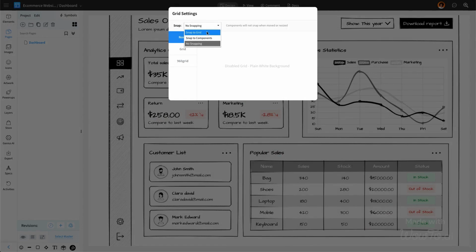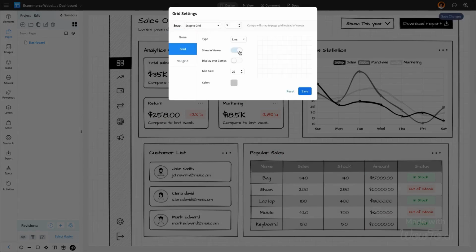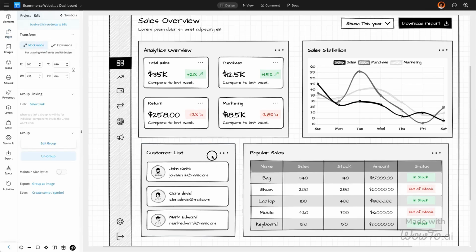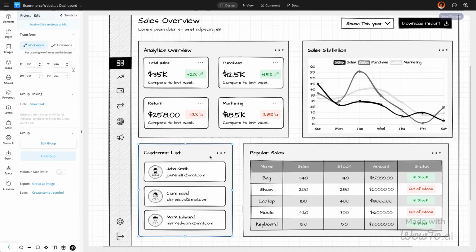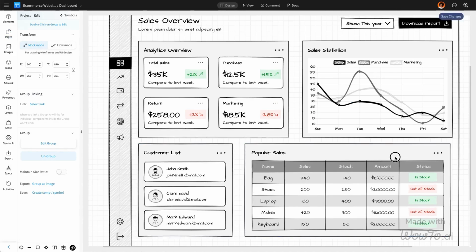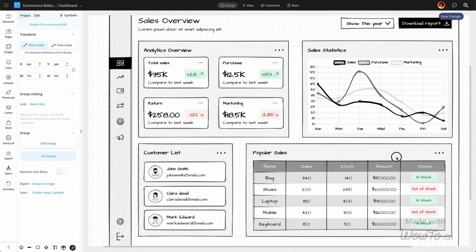When selecting a snap to grid, you need to enter your preferred grid size. This allows you to snap components according to the grid size. As you move the component, it will snap to the grid pixels specified in the grid settings.